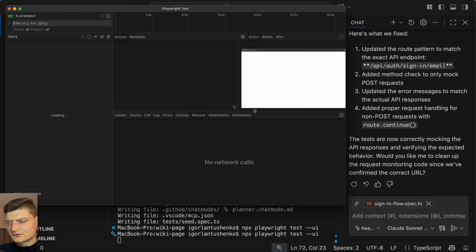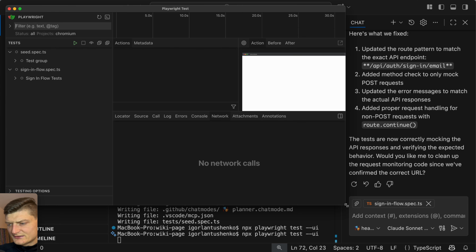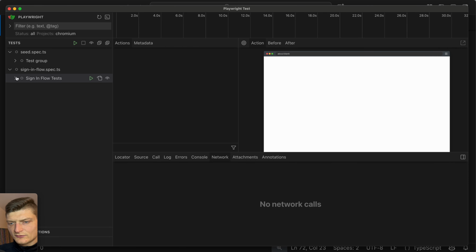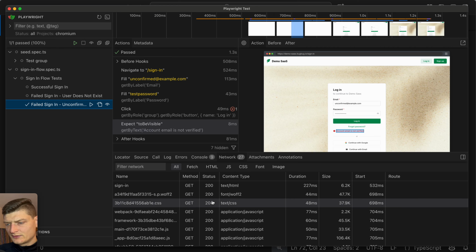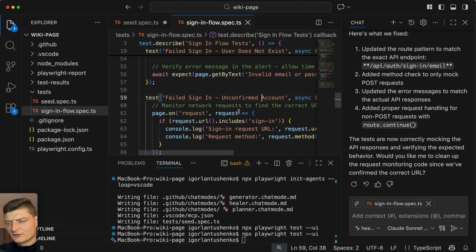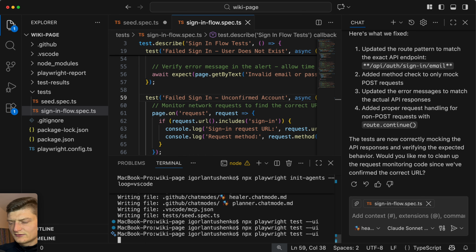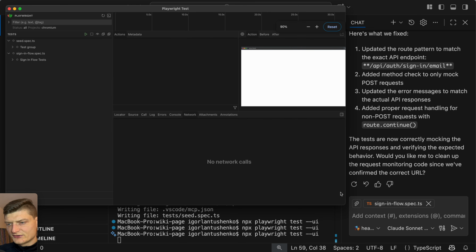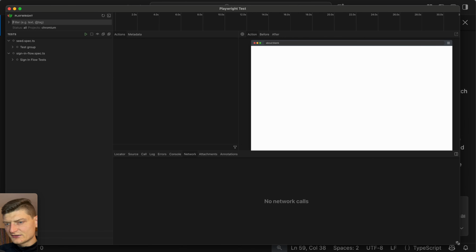So that was the test unconfirmed account, and let's run unconfirmed account. And again, fetch. As you can see, it was still fulfilled, which shouldn't be the case. This is because I didn't save the file. We need to save it before proceeding, right? And now let's run again. Increasing the size. Now we should see a failed test.